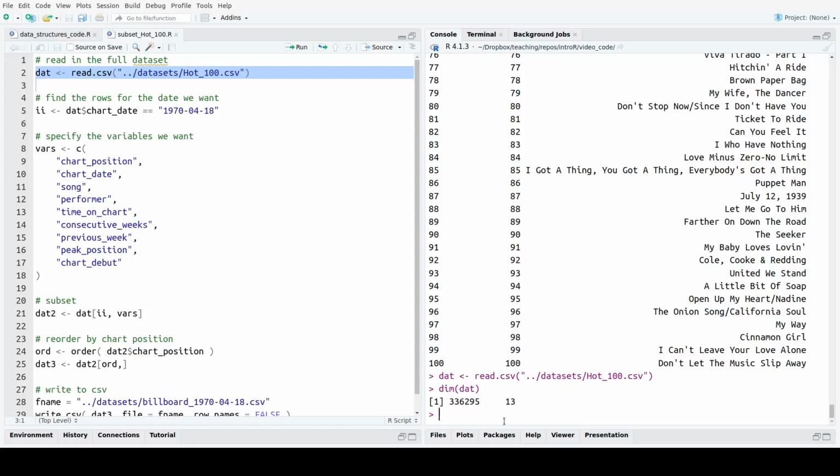So the way I created this smaller data set from 1970, April 18th, is I subsetted this larger data set, which contains data from every week going back to the 1950s. The first thing I did is I used a comparison operator to find all of the rows for which the chart date was equal to the date I selected.